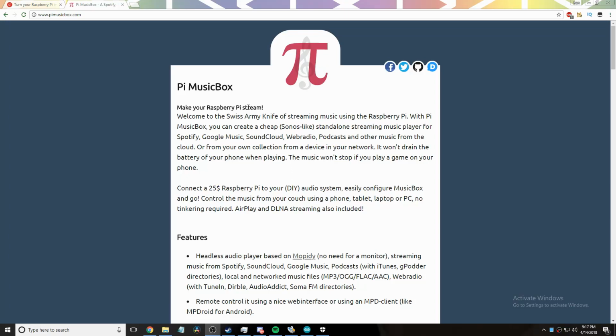Hello there, today I'm going to show you how to install Pi Musicbox onto your Raspberry Pi. Pi Musicbox enables you to stream music to your Raspberry Pi, which will then output it to an external speaker, external sound card, whatever you need. And as it says here, it is literally the Swiss Army knife of streaming music.